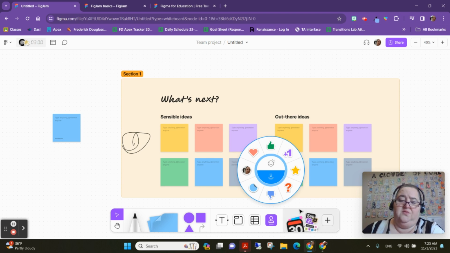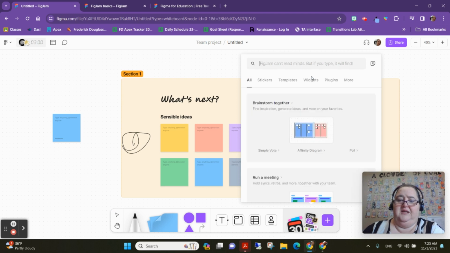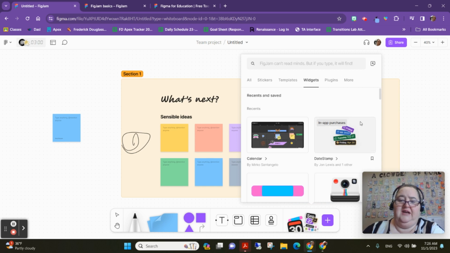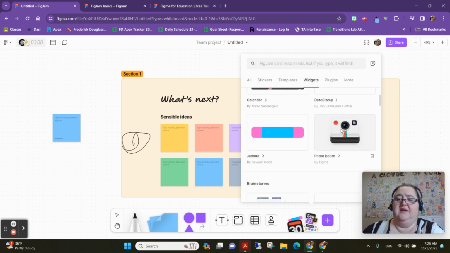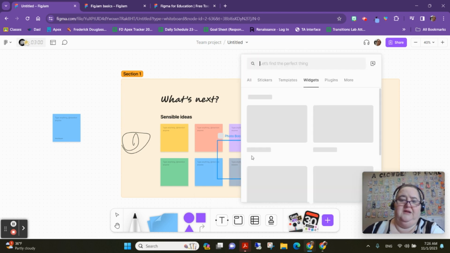We also have these really cool widgets. And widgets might be my favorite thing. These are all sorts of little apps that you can add in, like Date Stamp. My personal favorite right now is the photo booth. It puts this little camera on there. So I can grab the photo booth and put them on there.